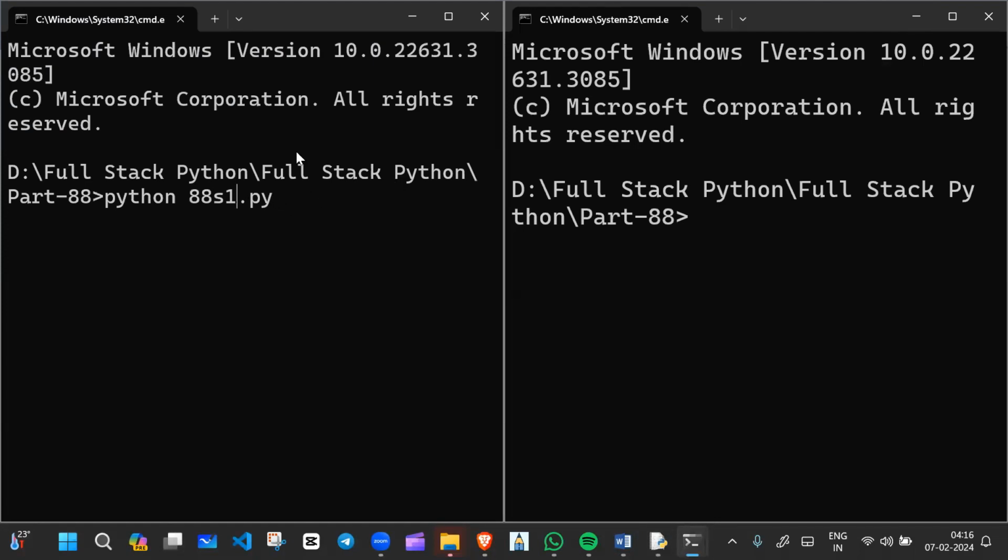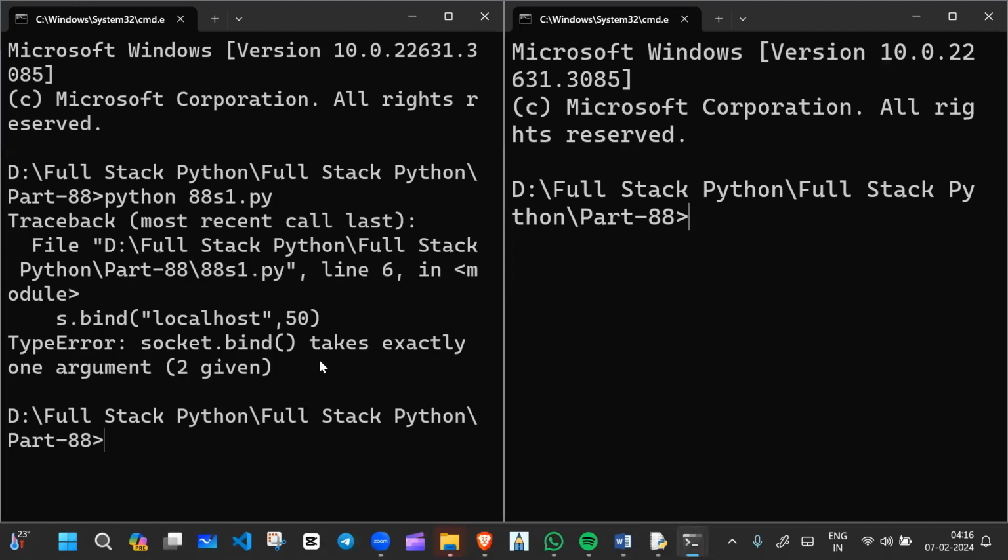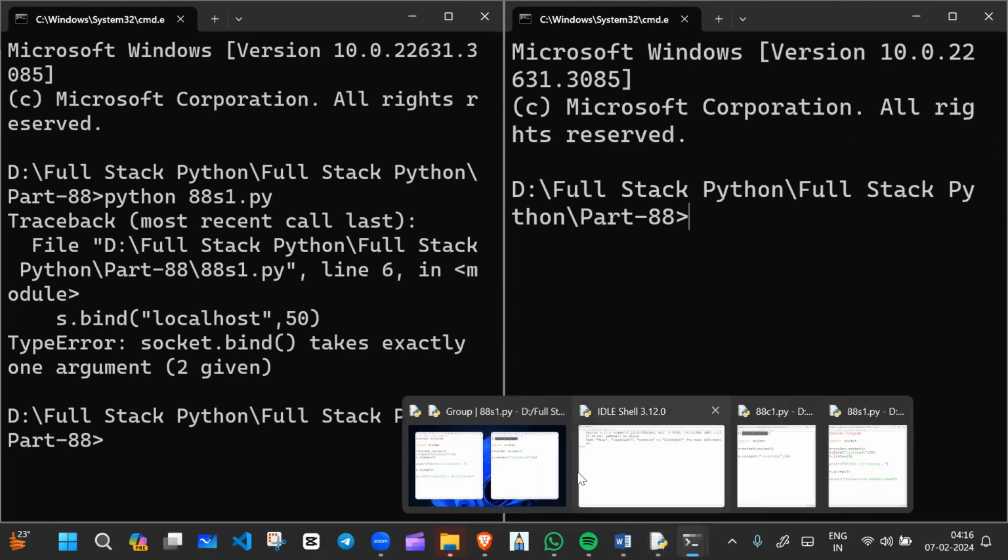So let's see. What's the error? S.bind localhost, socket bind. Okay, let's check what the error is.